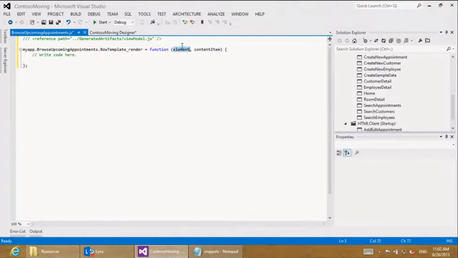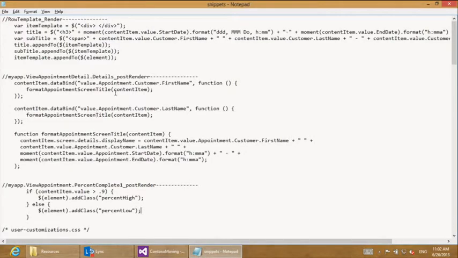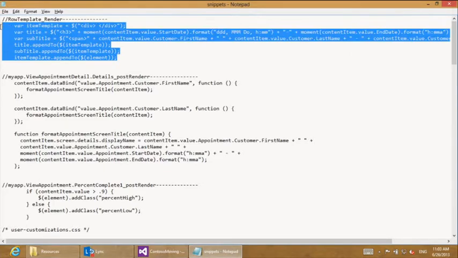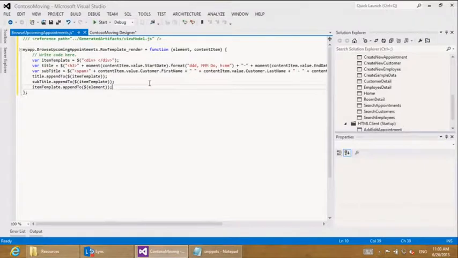Element is your DOM element on the screen that you can modify using jQuery. Content item, that's your view model that you see on the left column in the screen designer where you have all your data that you want to show on the screen. So in that case, let's make it a bit nicer. And I prepared a few snippets because I don't want to do too much live coding here. So let's add this code snippet. And as I said, it looks scarier than it actually is.